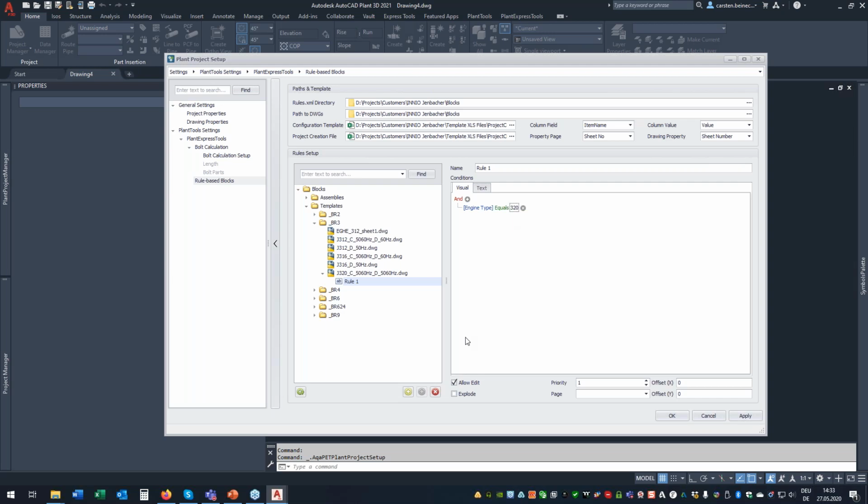Then you have some options like, okay, I do not allow edit. You will see what that means in a moment. I want this DWG to be exploded after it's inserted. And priority is if you have multiple drawings on top of each other, then it's important that you define a priority so they are inserted in the order of priority. And then you select which page it is supposed to be inserted on. And then there is also offset.